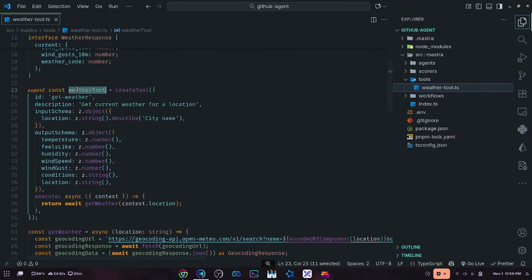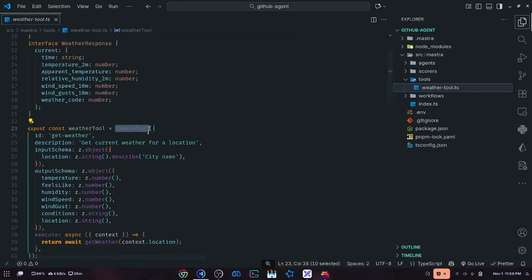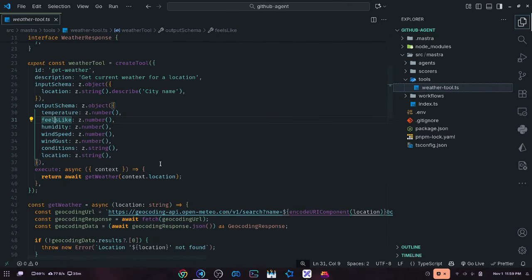Where is it? Here, the weather tool. So the weather tool is assigned to this createTool function that is coming in from Mastra, and then in this function we just pass some information about our tool, like the ID of the tool, the description, and then a schema using Zod to define and describe our parameters. So we have our input schema here, which is just the city name, and then the output: the temperature, the feels like, humidity, and all of these other data.